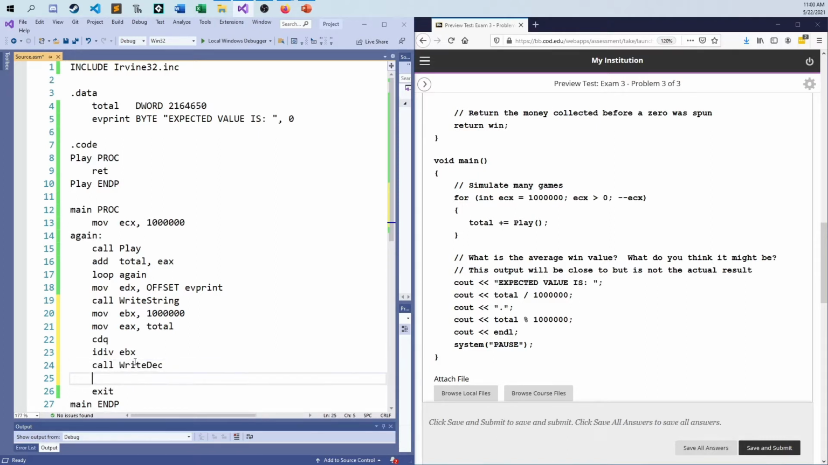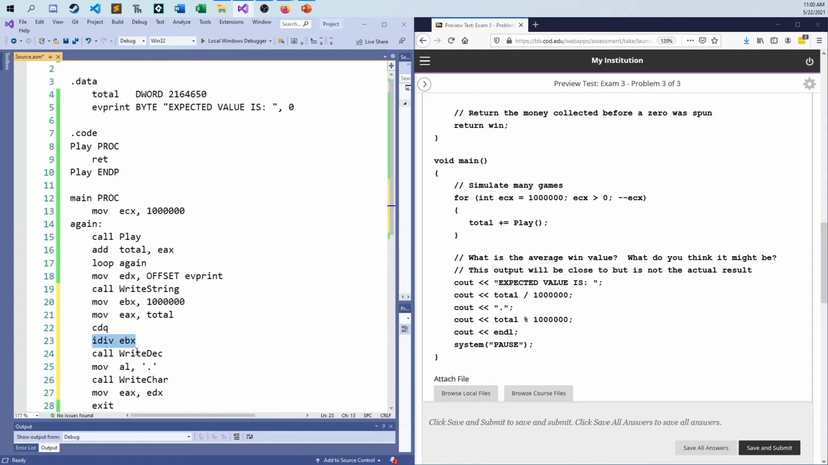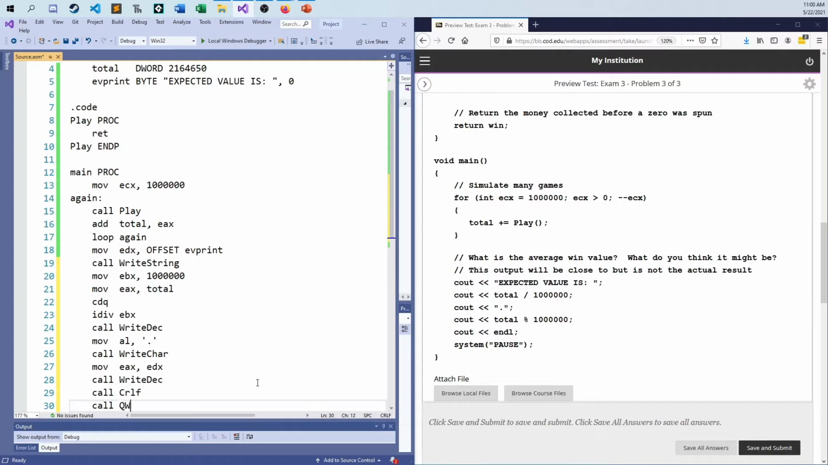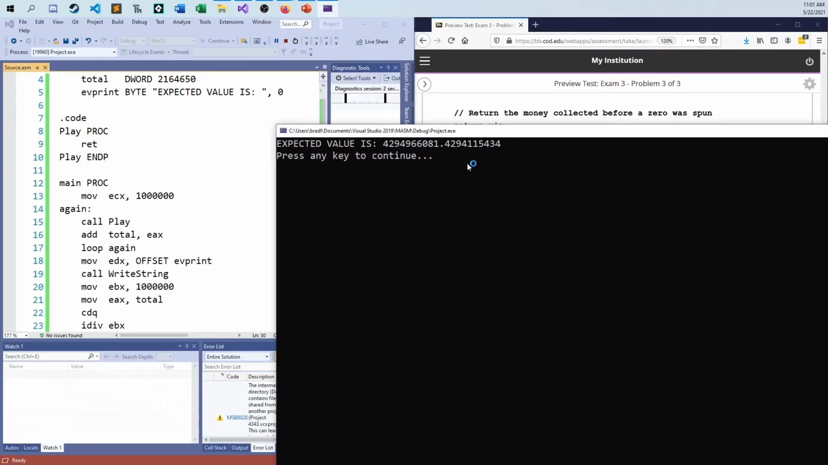So now with the EAX register holding the quotient, I can call write decimal. I can move a period into the AL register, and then call write character. Then I can move into the EAX register whatever's in EDX, because that's the modulus of the division. Again, EAX already holds the quotient, which is why I'm calling this directly. Print a dot, move the modulus in, and then call write dec, call CRLF, call wait message, just to finish everything off. And of course, because I changed the value of total, I get something as crazy as this.